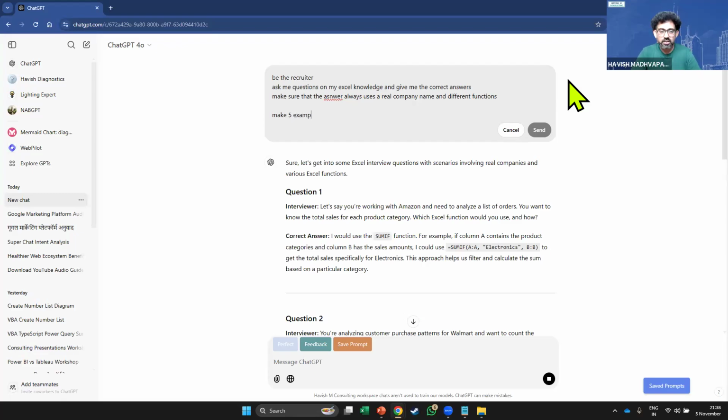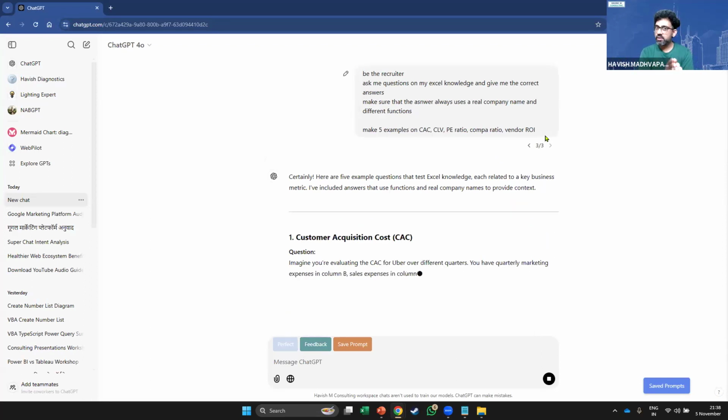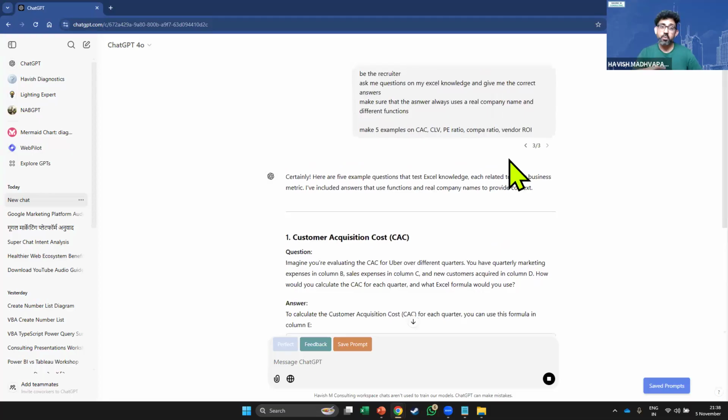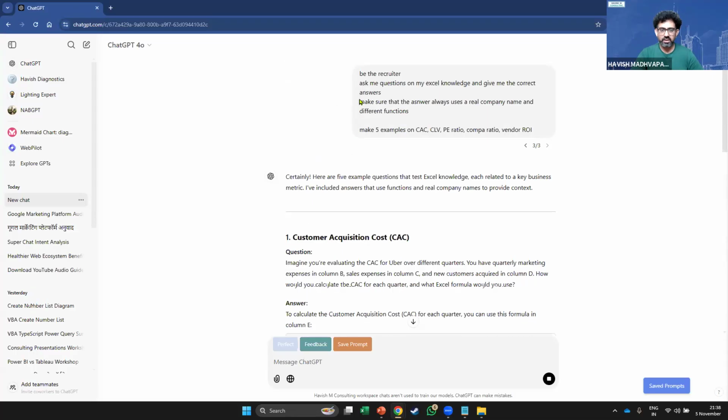Like, for example, say, make 5 examples on CAC, CLV, PE ratio. Let me take compa ratio, that would be HR, and then vendor ROI. So what I've done here is I've taken specific keywords around which you want to revolve your story. So maybe you have done a project already, maybe a college assignment, where you have worked on customer acquisition cost. What you want is that very articulate, flashy, exciting, professional pitch, like that elevator pitch.